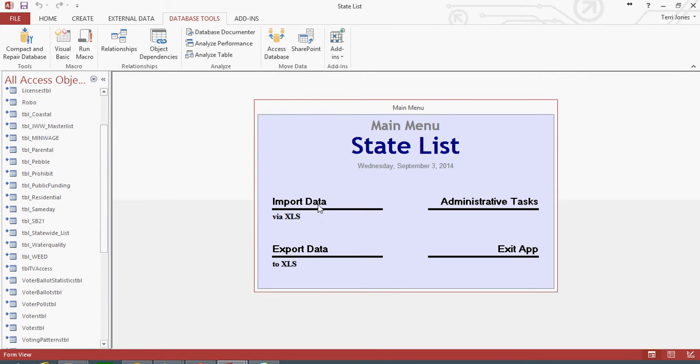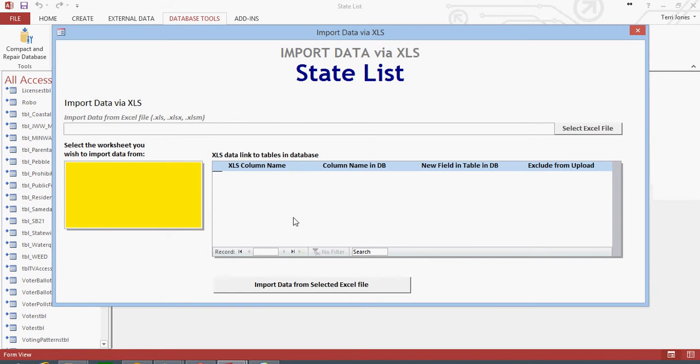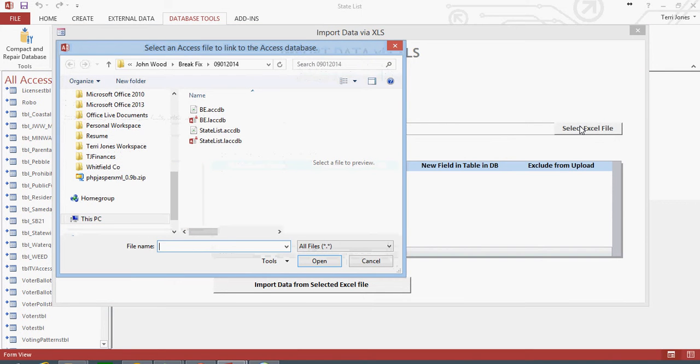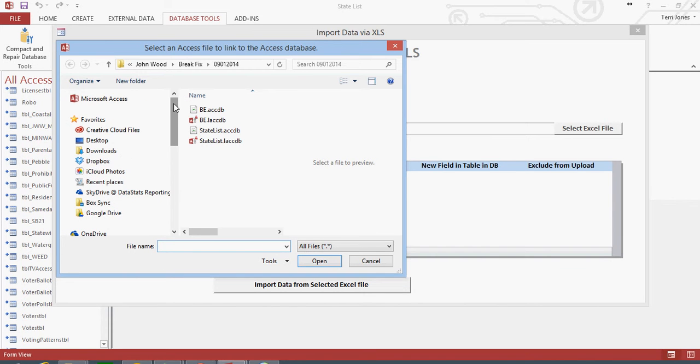Second thing, import data. I double click on the via XLS label underneath import data, and it'll open up a form. The form is similar to the link backend database form. I would simply hit the select Excel file button and then go in search of the new data that I need to upload.